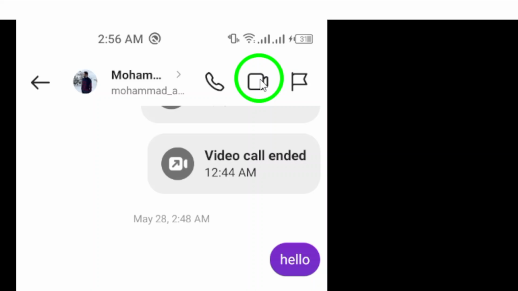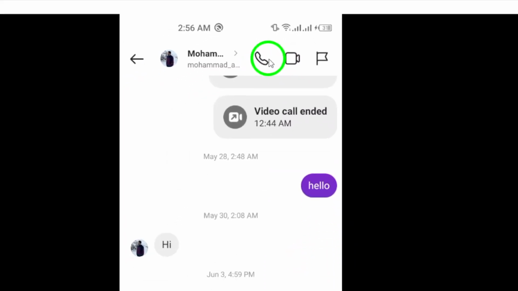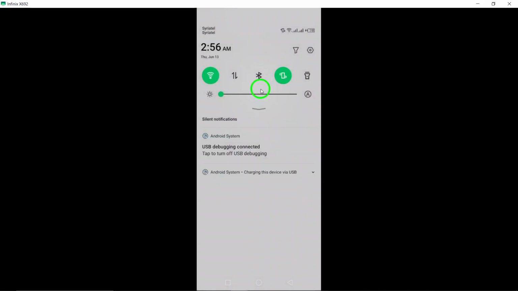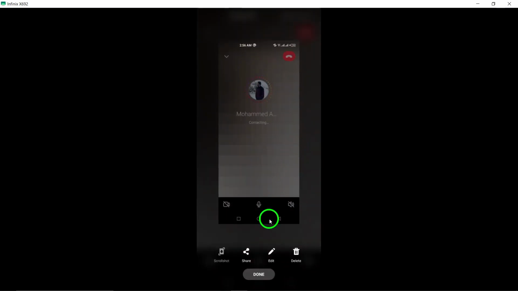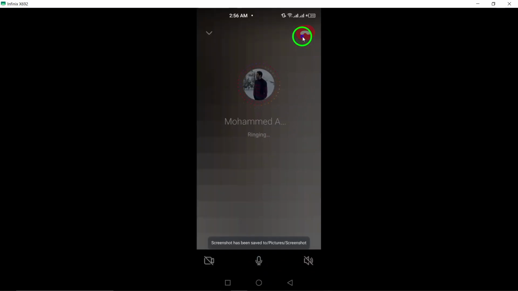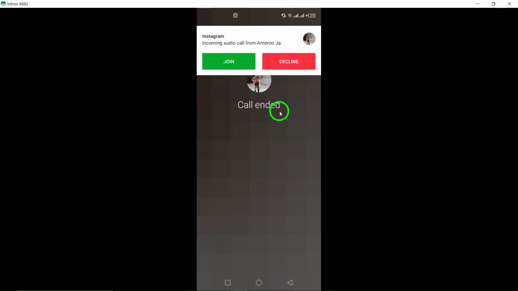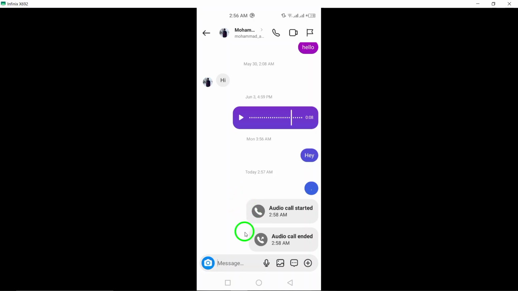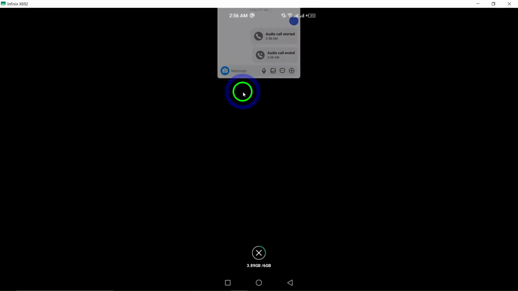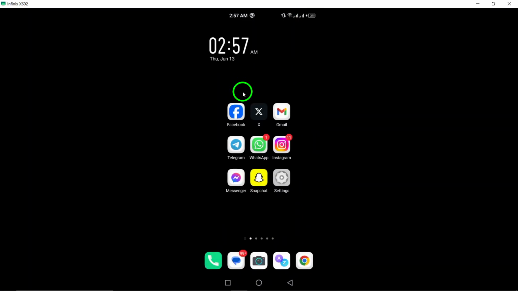And there you have it. You've successfully started a call on Instagram. Whether you're catching up with friends or collaborating with colleagues, Instagram's voice and video call features make it easy to stay connected. Remember, these steps apply to Android devices. If you're using an iPhone, the process may be slightly different.